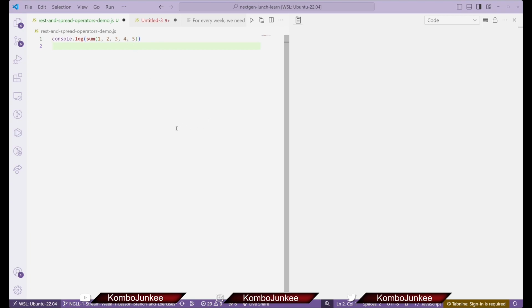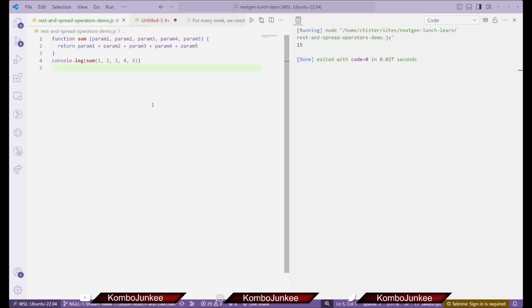Back in classic JavaScript, we normally need to write something like this. We create our method and pass in the parameters based on the number of parameters we need. In this case, we're getting the sum of 5 numbers, so we need 5 parameters. And we'll just return the total of all of them. Param 1 plus param 2, param 3, and so on and so forth. And we can see that works.